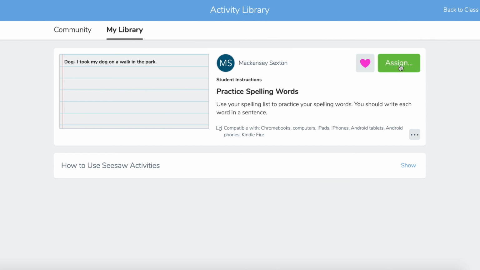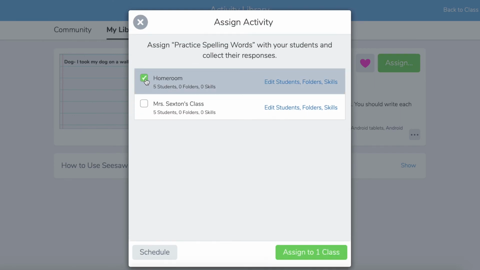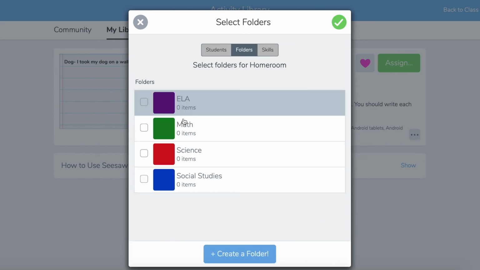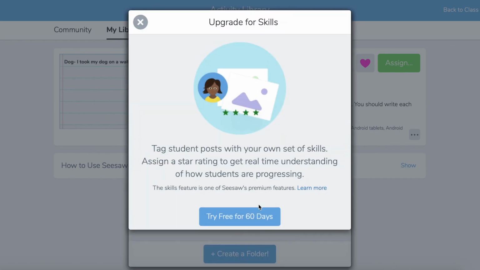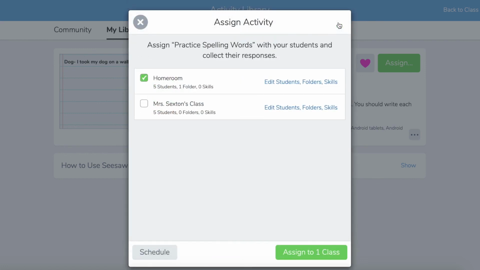So I'm going to click that. I want to assign that to my class. I want to assign it to my homeroom class. As you can see, you could click multiple classes to assign it to. You can edit students and folders and skills. So you can see I'm giving it to all of my students. For folder, I'm going to send it into my ELA folder. And then again, skills, you have to buy the upgrade for. I'm going to click check. Assign to one class.